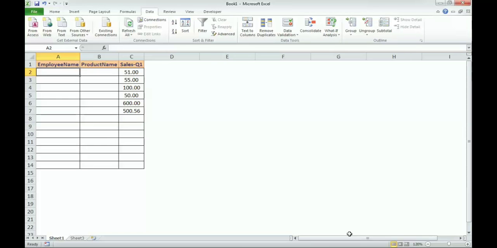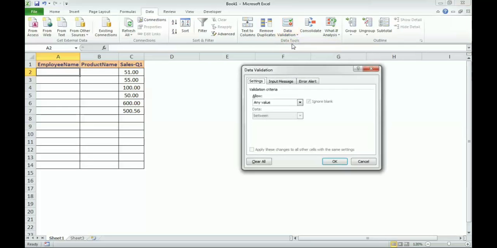Now we'll be looking at the list function. The list function helps us to populate a drop down from where we can select our options. I've just selected cell A1, and in this I need to populate a few names, make a drop down from which I can select a few names.